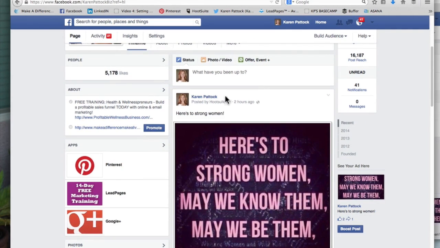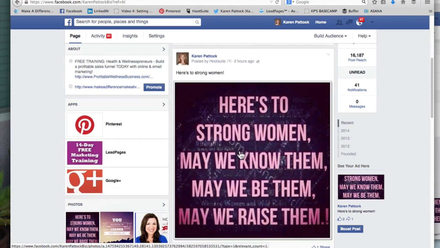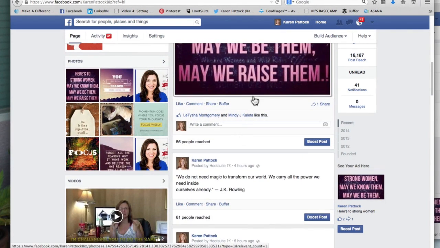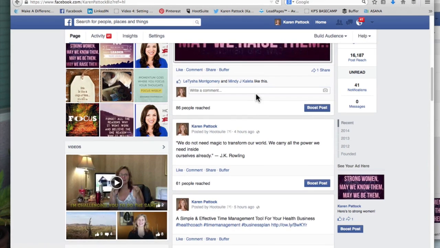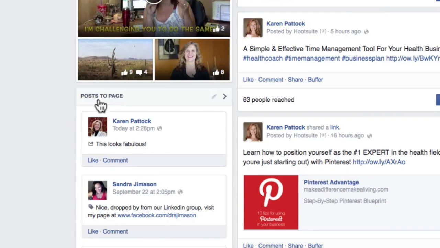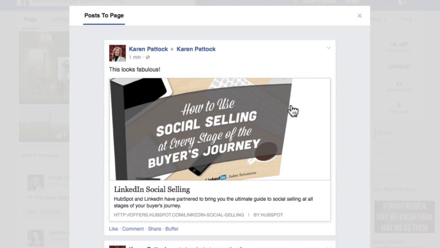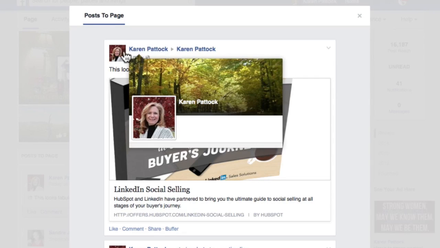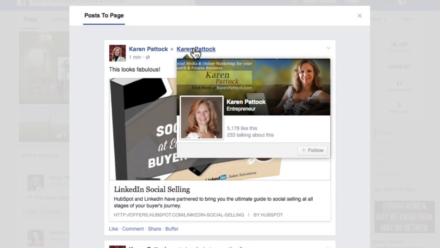But when I scroll down, that post is not in my feed. Well, that's because at the time of sharing, even though I shared it to my page, I was still signed in as Karen Paddock, the person. And if you look down here under post to page, anytime someone posts to your page, it goes into this section. And if you bring up what's in here, you'll see that this post was shared by Karen Paddock, the person, to Karen Paddock, the business.